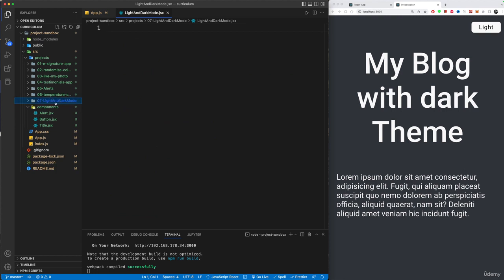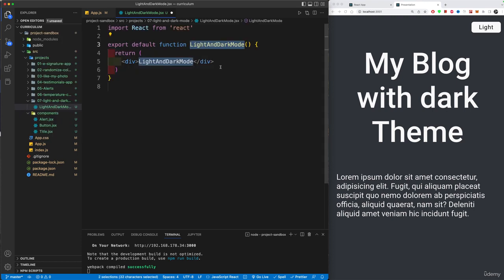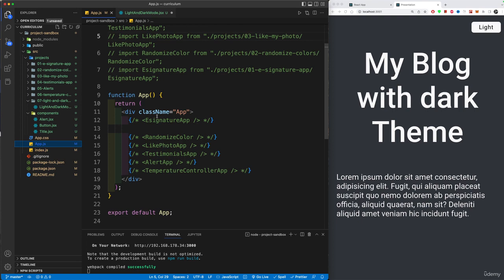And you know what? I messed up here. Let me just quickly change this. So this should be light dash, and so all lowercase letters, dark and dash and mode. There we go, much better. Okay, let's RFC. Let's create a functional component and also export it, and let's also integrate it within our app.